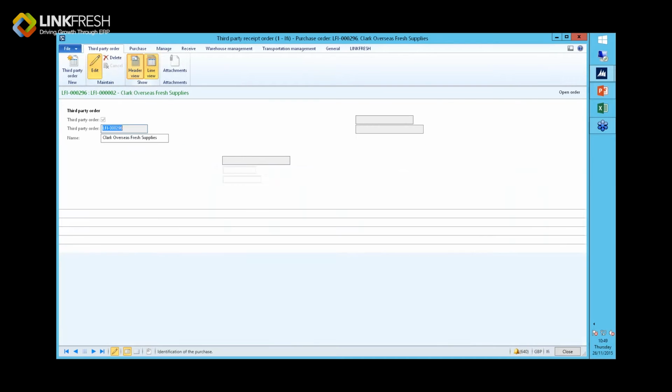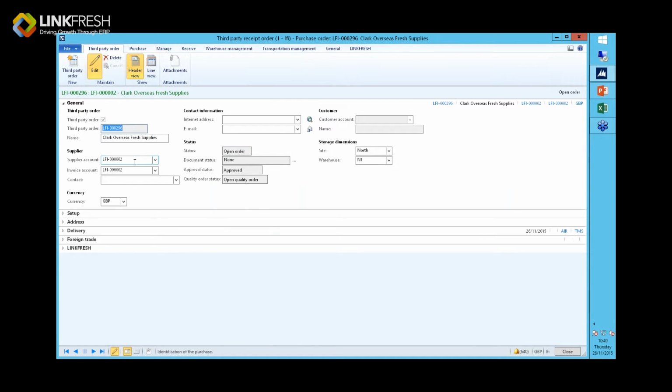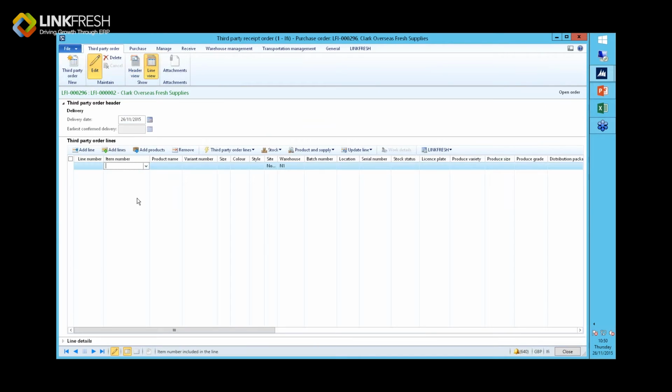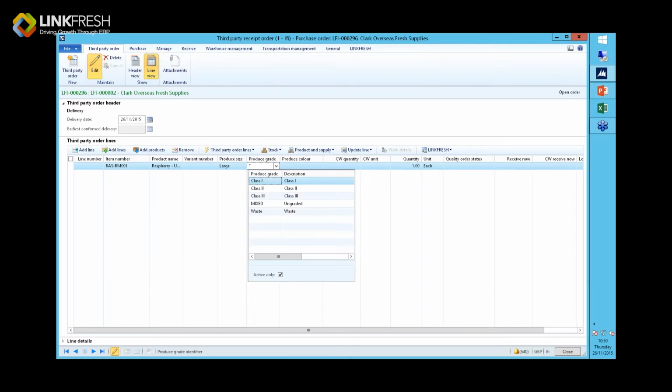On the header of the third-party receipt order, then, what it tells us is who is the supplier, so who am I getting the goods from, and essentially who is the invoice account, so who am I going to end up charging for this. At a line level, then, what I do is I add my items to it. So in this case, I'm going to do a Raspberry. I'm going to use my LINKFRESH dimensions, which you may have seen in some of the earlier webinars, to specify what type and characteristics of material I want to bring into stock.